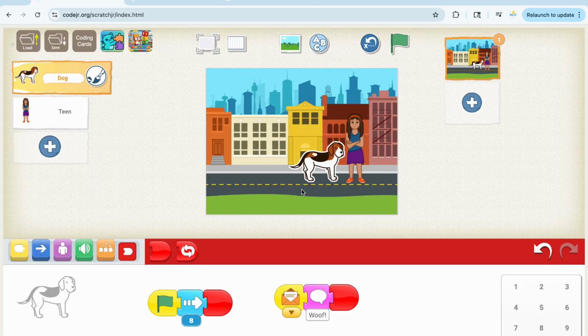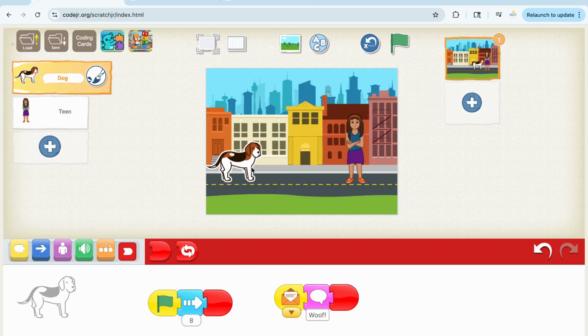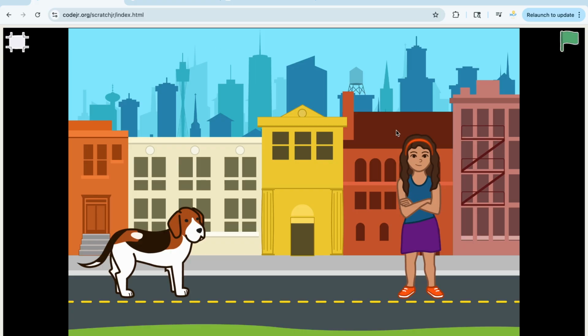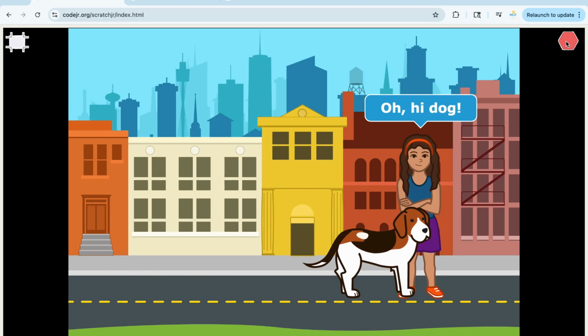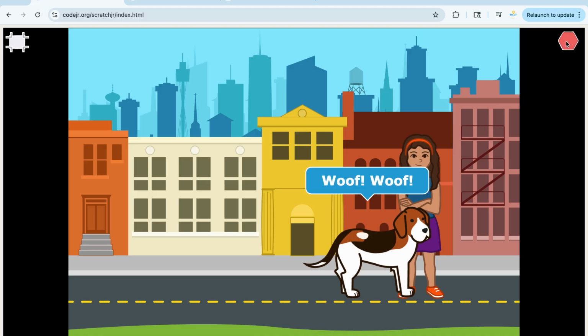So on our dog code, I want you to change the number to maybe 10. So that way the dog is able to reach the teen and actually run the code. So now we're going to click the green flag. And so now, as you can see, since the sprites touched each other, the code was able to perform.